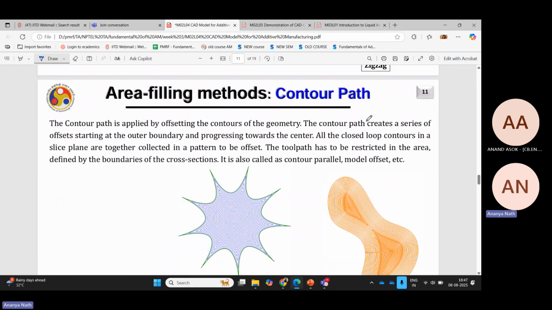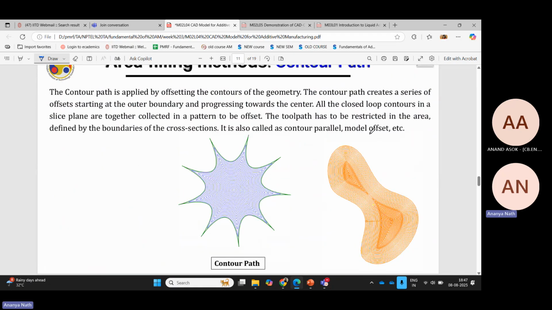Now comes the contour part. So in area filling method, where the tool is moving, there is another technique which is called the contour path. So you can see the video, you can see the image, and you can understand how this contour is moving. So if this is my tool, it will start scanning the layer like this, and then with the contour size decreased, slowly it will go till the center of the part. So these are the contours by which it's depositing.